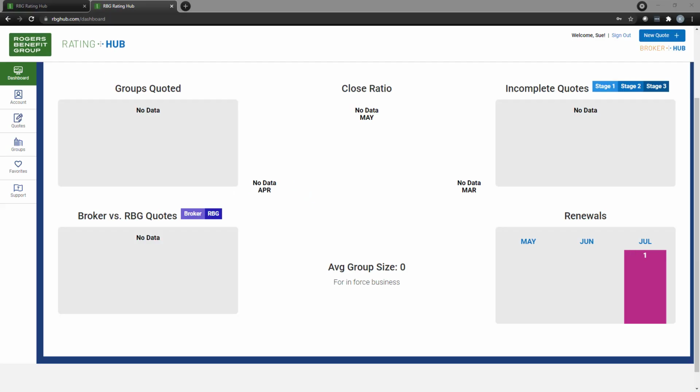Welcome to the RBG Rating Hub. In this quick introduction, we'll review the basics of the application and point out the first few things you should do once you log in.